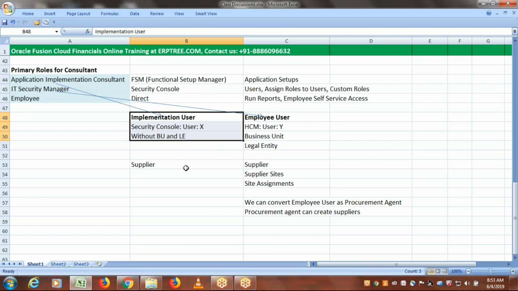Okay, tables and all, the data, everything will be stored in the same users table, but the only point is here with BU and LE. In case of employee user, there will be person ID, person number, but in case of implementation user, there won't be any person association, BU association, LE association. But there is an option to convert implementation user as an employee user. That means the user which is created from security console can be converted into HCM function created user, that is nothing but employee user.